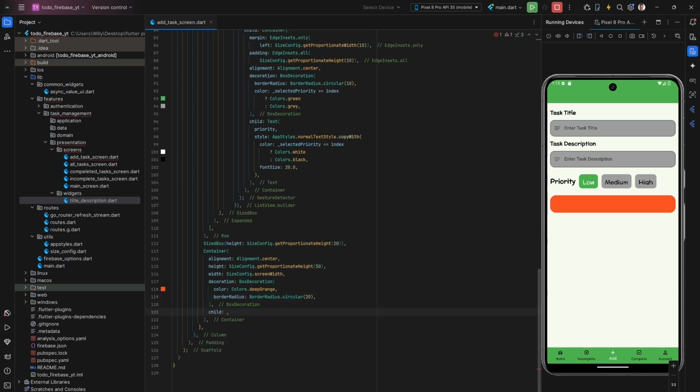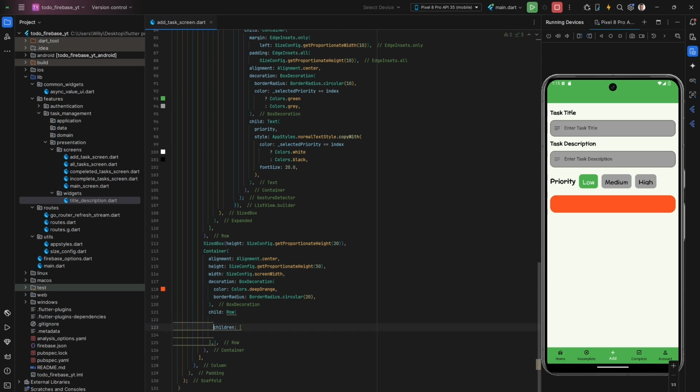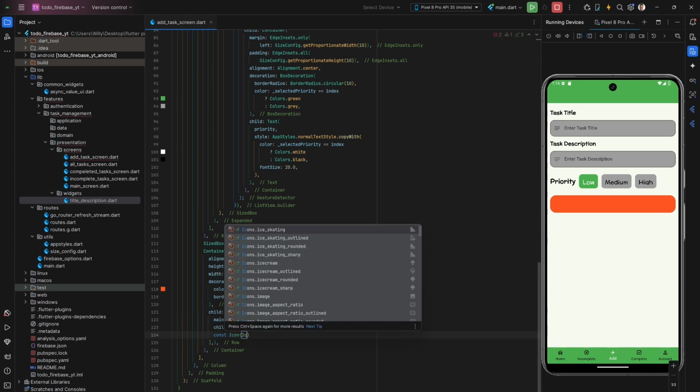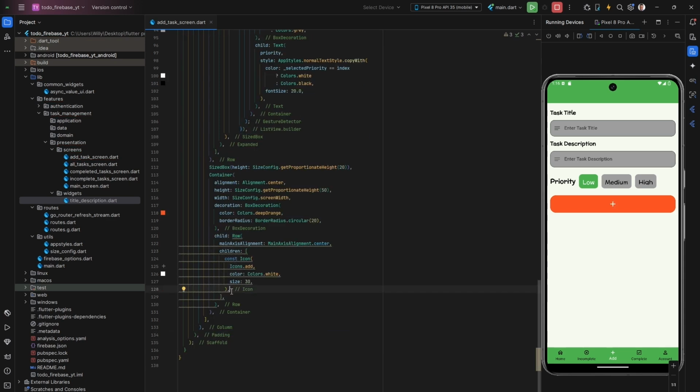So I'm going to add a child. The child is a row with children. I want us to center everything in the row, so I'm going to add a main axis alignment, main axis alignment dot center. Inside the row, first we're going to have an icon, Icons dot add, with color Colors dot white, and give it an icon size of 30.